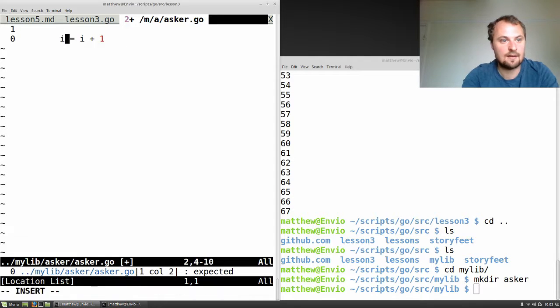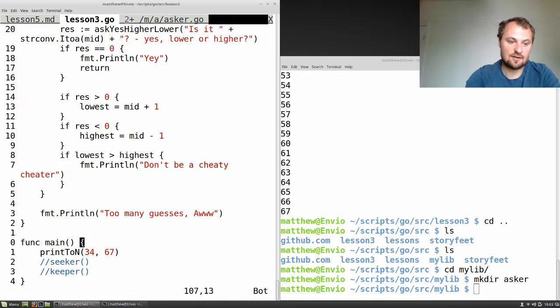So the package name. Okay. No, this isn't package main. This is Asker. Package is called Asker. That's how this is going to work when we refer to it outside of our normal code. And the next thing I'm going to do is move some of the functions across.